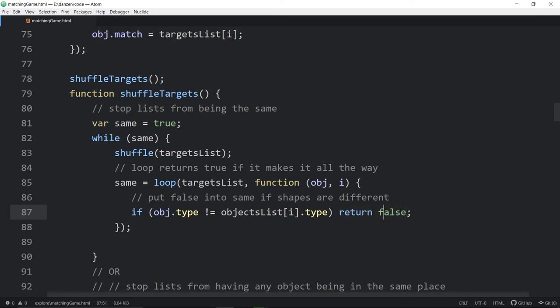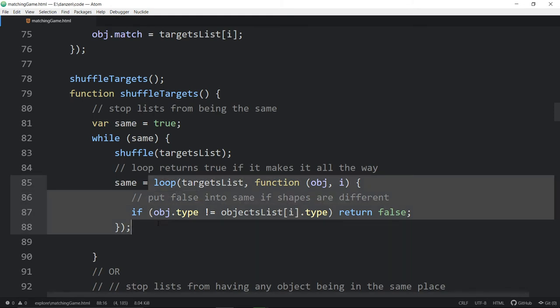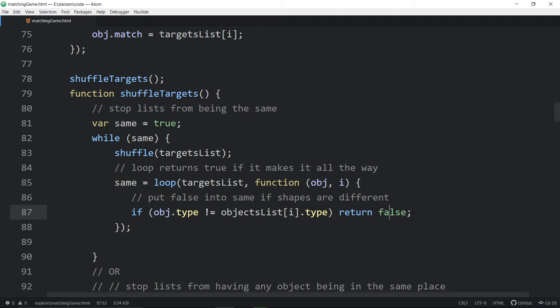By returning something from the loop, we end the loop, and whatever we've returned gets put in there. So same would be false. If same is false because these things are different, then we no longer do the while.